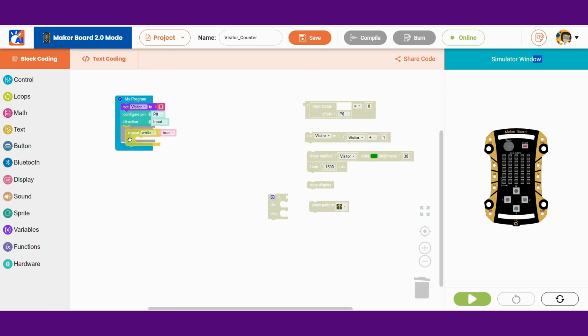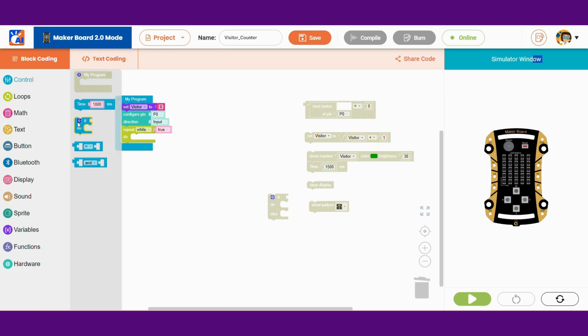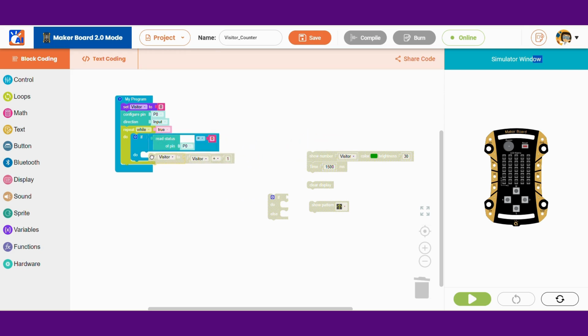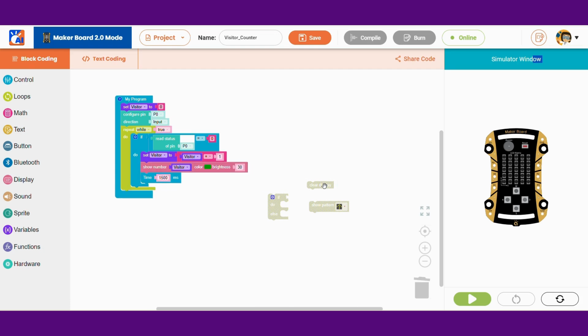After that, add an infinite loop block so the project continuously counts visitors passing by. Now, add a condition to check if the IR sensor detects a visitor. If a visitor is detected, increment the visitor variable by 1 and display its value on the maker board's LED for 1.5 seconds. Then, clear the LED.